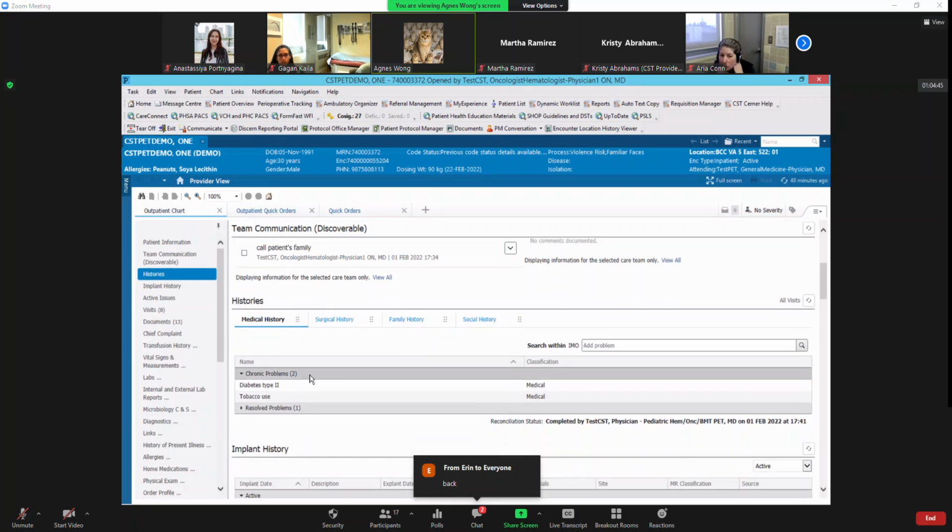Okay, there's a history section. You can see the patient's historical data. There's medical history, surgical history, family history, and social history.